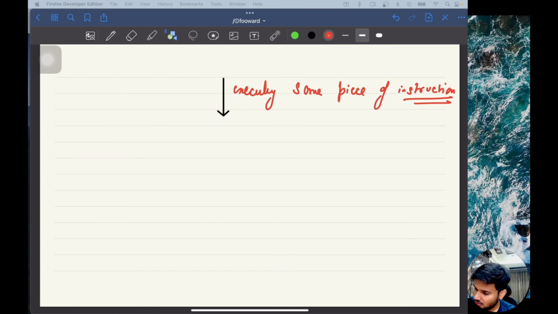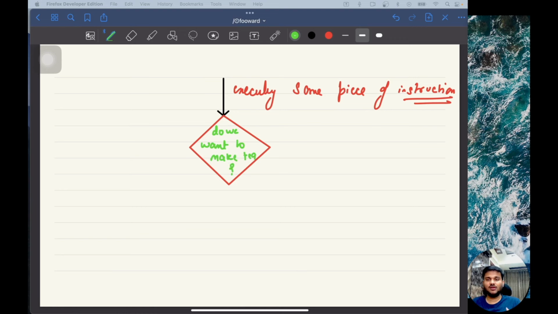Now let's say once the milk is boiled, we are going to take a decision. We are going to decide: do we want to make tea? Like we will ask a question, right? We will check this condition. So technically, this is actually a condition.